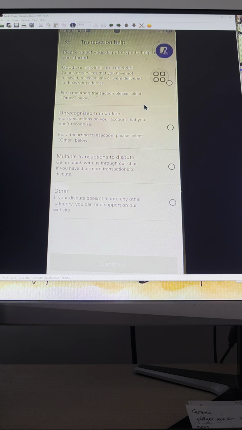Query this transaction at the bottom, and if you haven't received the goods, you click on the top one. There's a few more down there, and recognize transaction. This is the one you want. And what happens is the bank will contact the bank of the provider, and they will ask for proof of postage, and that will initiate a chargeback to your account. Now you can get your money back.